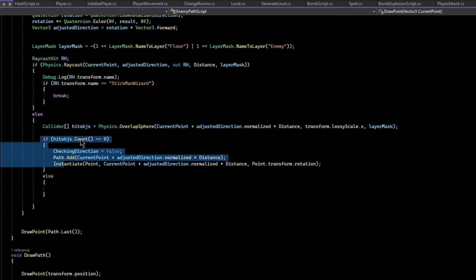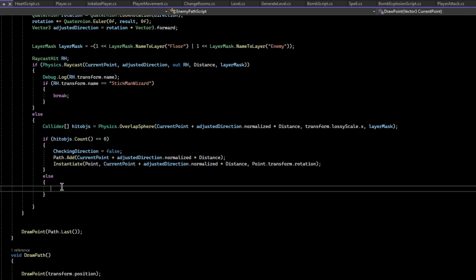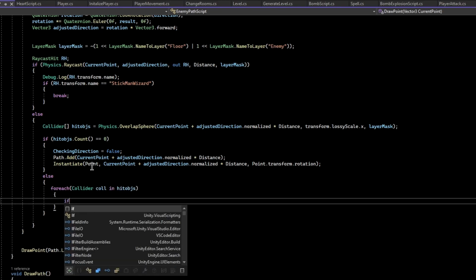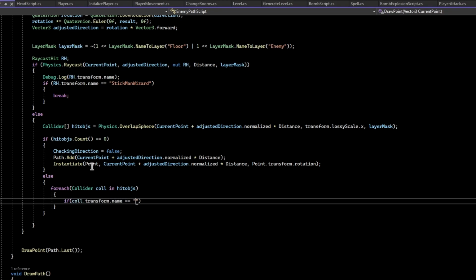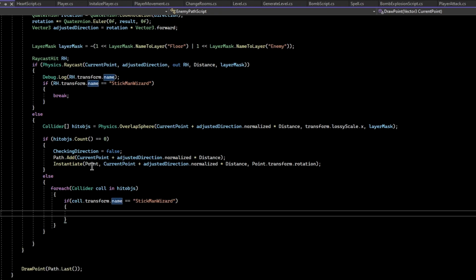And if the hit objects count is 0, then it's going to instantiate the point. But if the hit objects count isn't 0, we need to go through each of the objects. So for each collider in the hit objects, if the collider.transform.name is equal to stickman wizard, or whatever your character is named, maybe you're not using the same one as me, then we just need to return so that it doesn't draw any more points, because the overlap sphere will hit the player, right?